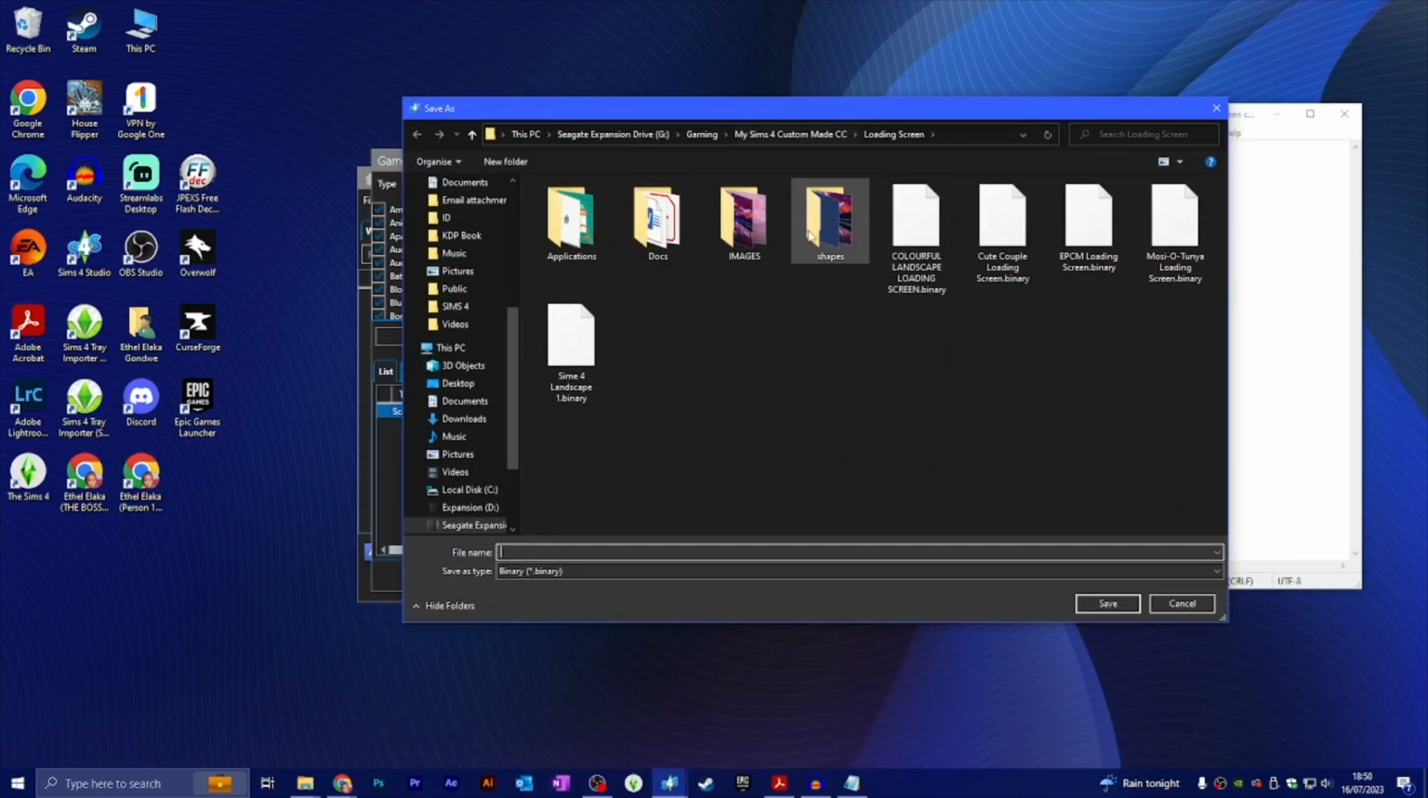Okay, so in this case, remember I called it pink tree on water landscape loading screen. Normally, sometimes, I don't know, it might be different on your computer, it will pop up what I saved the package file as, which is always handy, saves you having to type everything all over again. Just remove the .package file extension, and that way it saves it as a binary. And then I'm just going to go ahead and click save.